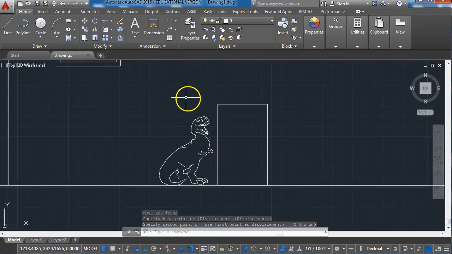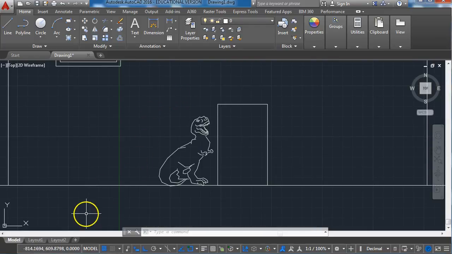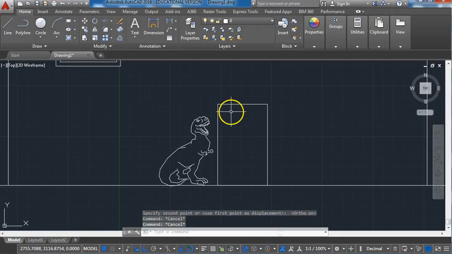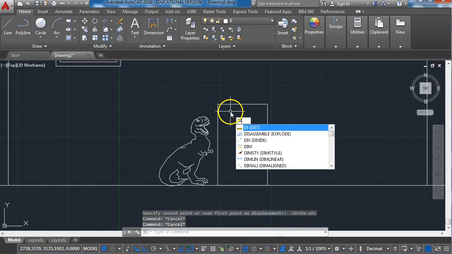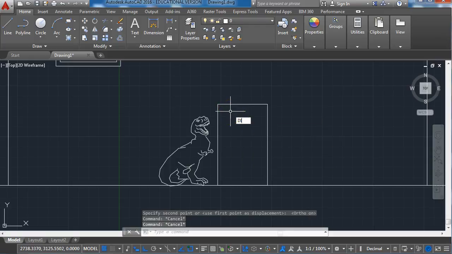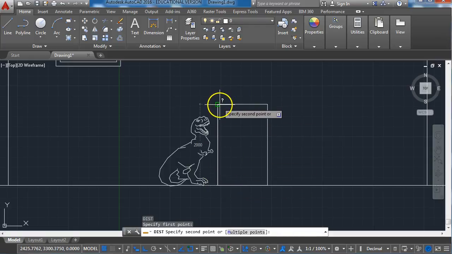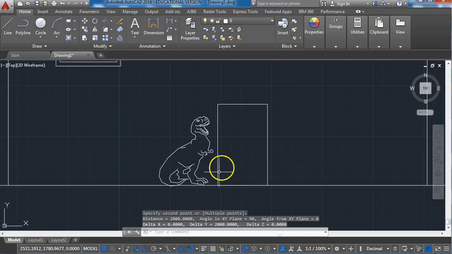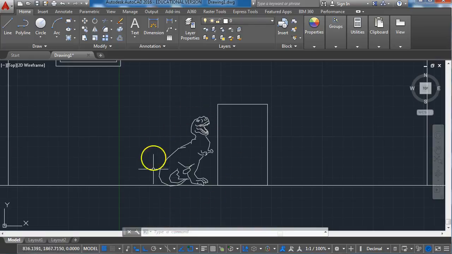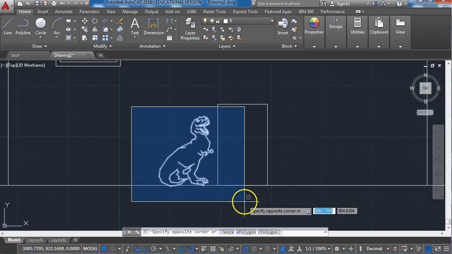Now, if you want the brow of his eye there to reach the top of this door frame, what we could do is jump into the distance tool, DI for distance, measure 2 points, and we get 2000. So we see the height of the door is 2000. If I wanted this group of objects to be 2000 units in height, what do we do?